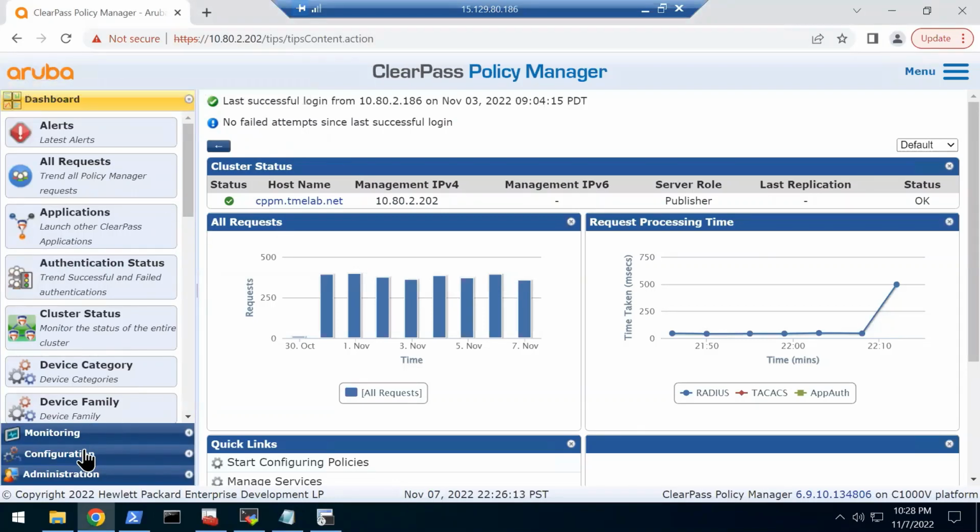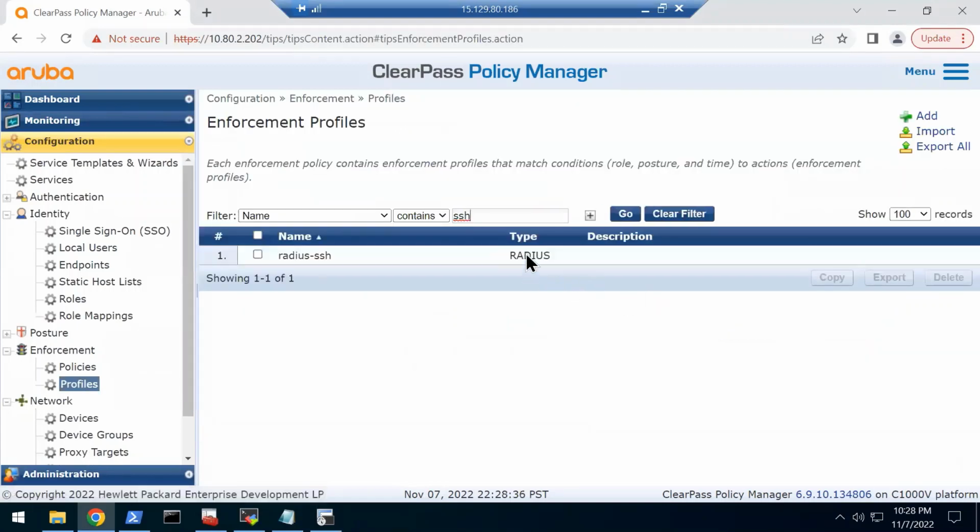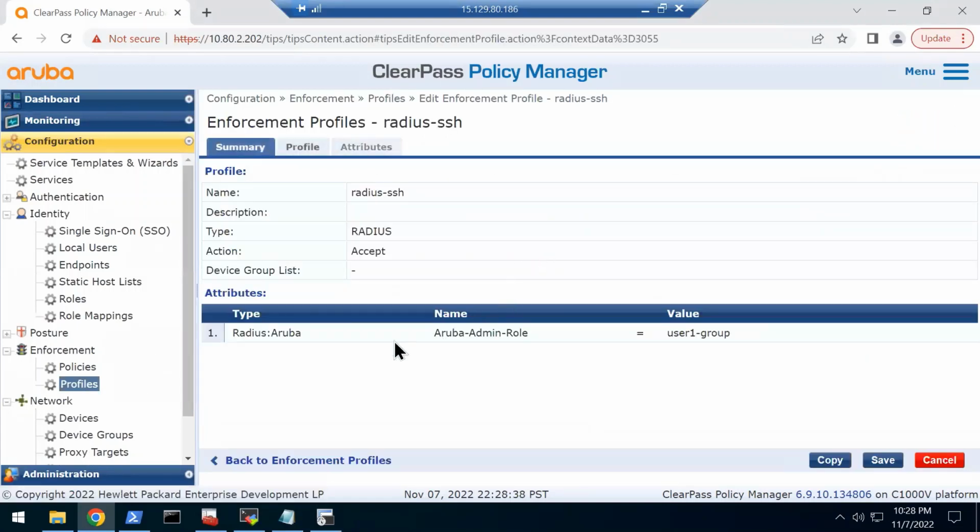So in ClearPass, we need to configure first the enforcement profile for the SSH access. So I have created an enforcement profile with the user admin role as user1 group. So this user1 group has to be locally present in the switch with the allowed list of commands that the user is allowed to execute.